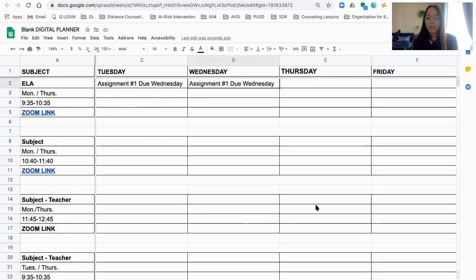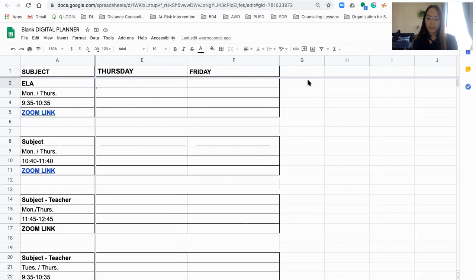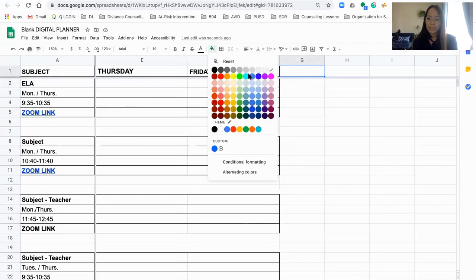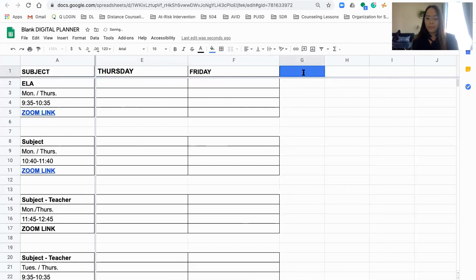Now, a tip to planning or keeping things organized is that you can use highlights. So for example, I could say that anything highlighted blue means that it's done. Anything highlighted gray means that it's not done.